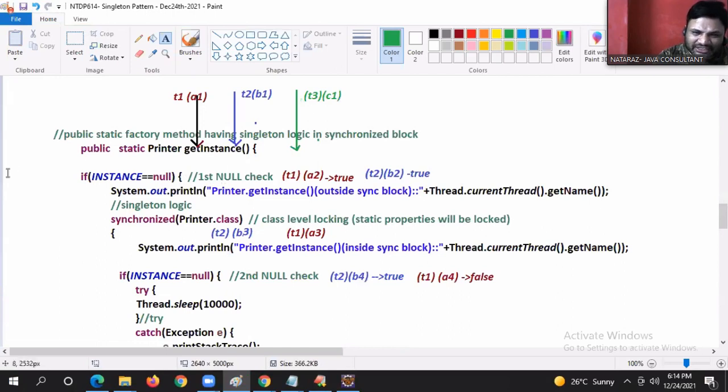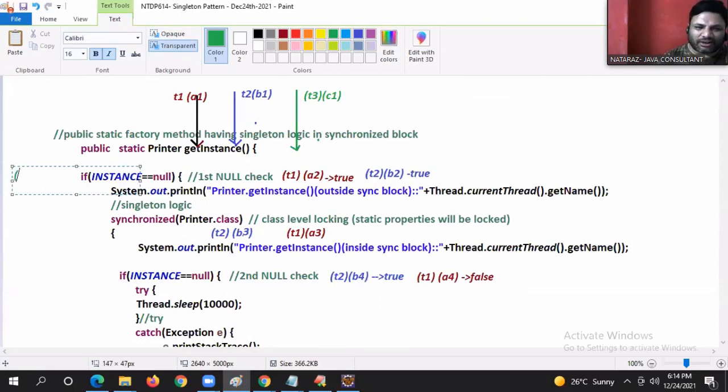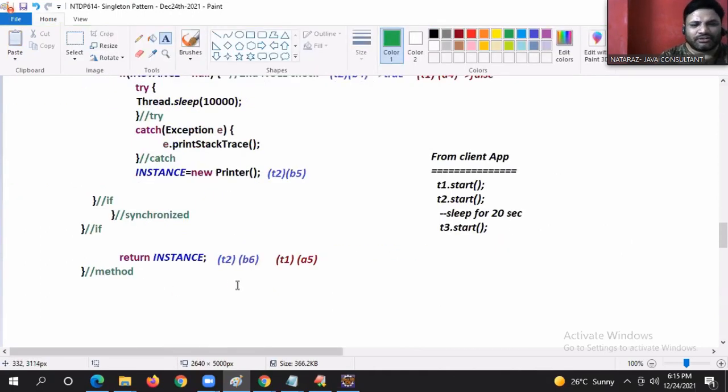It checks, guys. Already the object is created by thread 1, and thread 2 already used that object. Come on. T3, C2. T3, C2. Tell me, guys. Okay. Returns false, null. So what will it do? It will return the existing object.